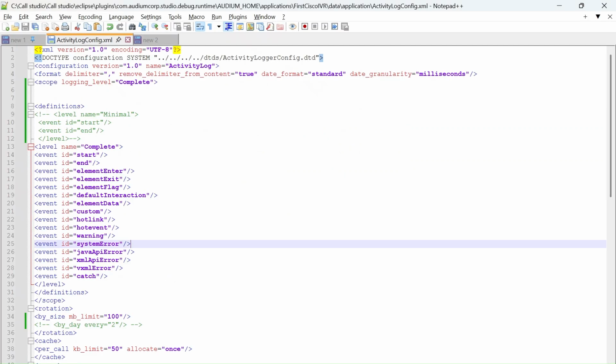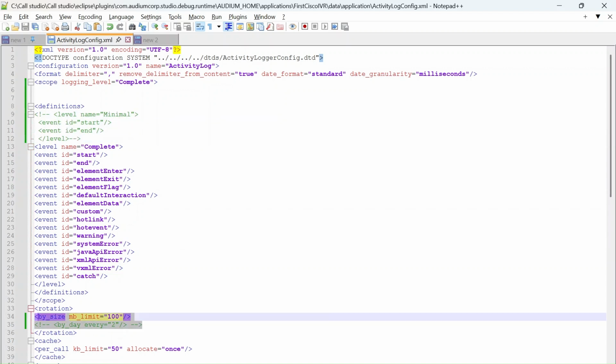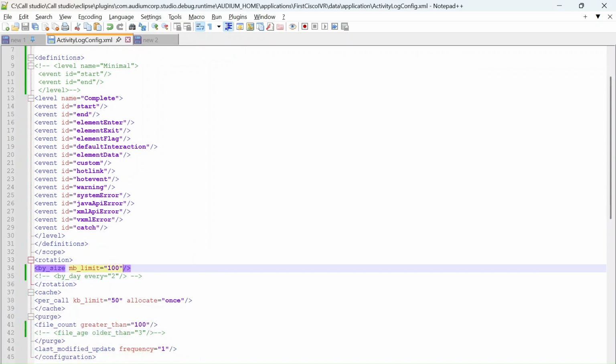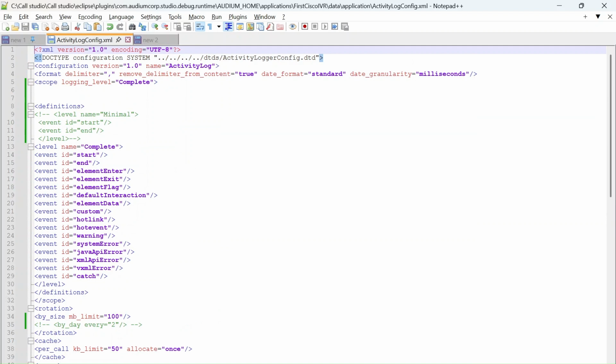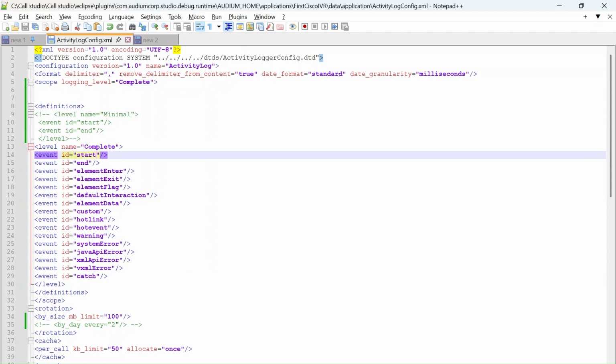You can see I have this by default now, but these things will not come to you by default, whatever I have commented here. Normally these steps come only in the complete log. What I want to show in the activity log: complete log, start, end, element entry, element exit, any flag generated, default interaction, element data, custom, hot link, hot event, warning, system error, API error, etc. If you remove something from here, it will reflect in your activity log.